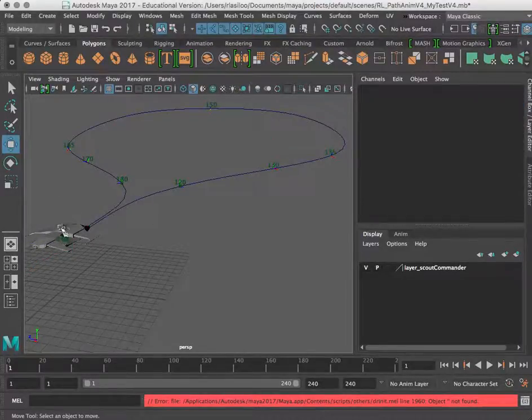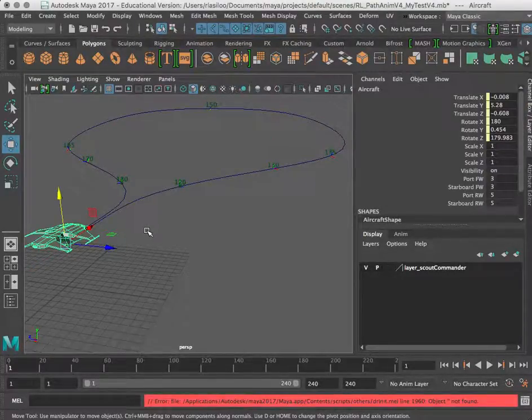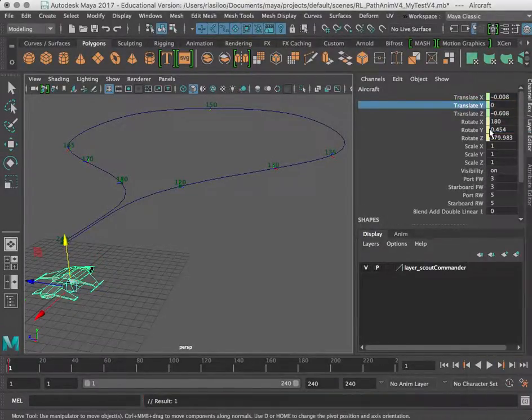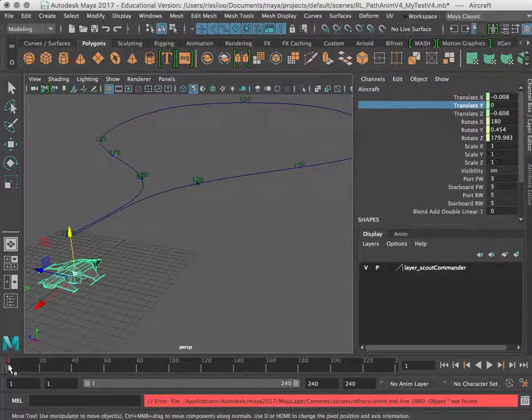Okay, next we need to select the ship, and we're going to enter 0 in the translate Y section. So with the ship selected, go over to translate Y. Oh yeah, and we need to make sure that we're at frame 1. Once our ship is selected and we have frame 1 on the timeline, we're going to enter 0, and then key translate Y at 0. Now we should see a little marker on frame 1, and the ship is set to 0.